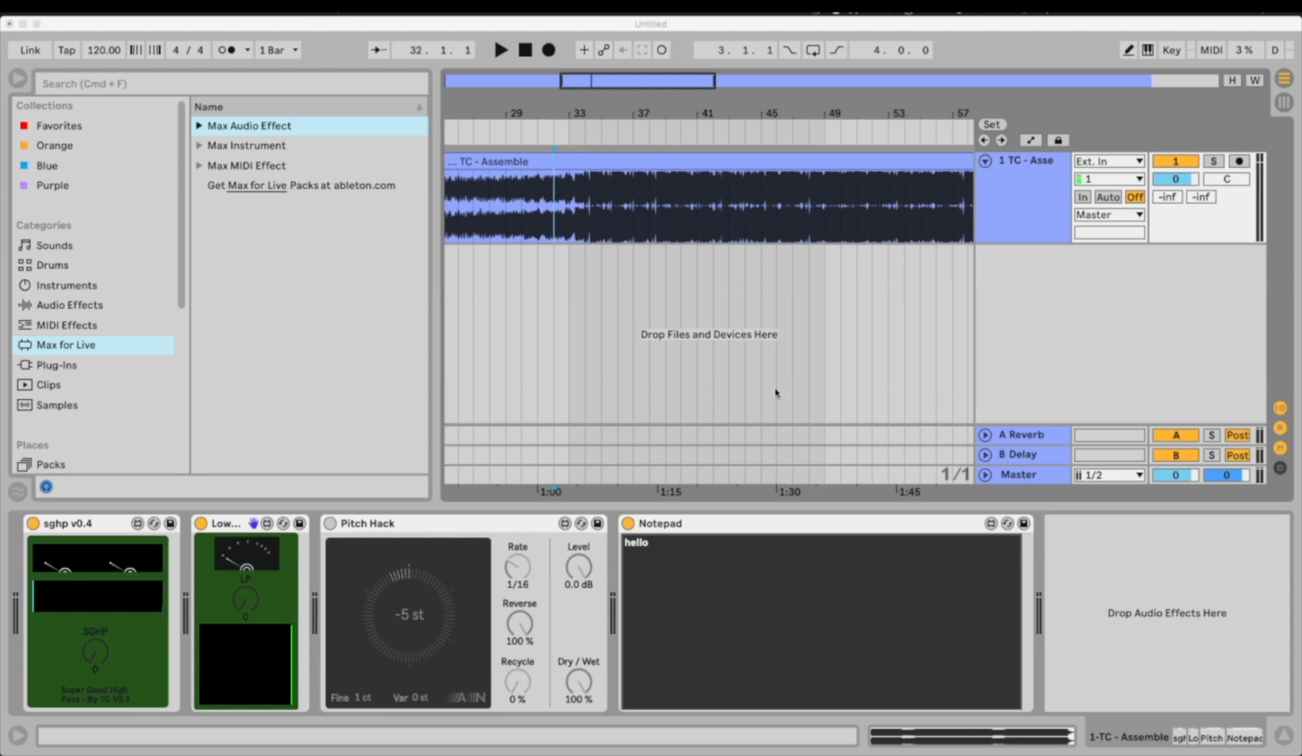Number 25. There's a thing that comes with Ableton called Max for Live. It's really cool. If you install it, I think you have the option to install it or not. It will appear on the left-hand side here in your browser. It comes with audio effects, instruments, and MIDI effects. So it's like extra plugins, but they're kind of scripting based, but blocky based. I'll show you how it looks in a second.